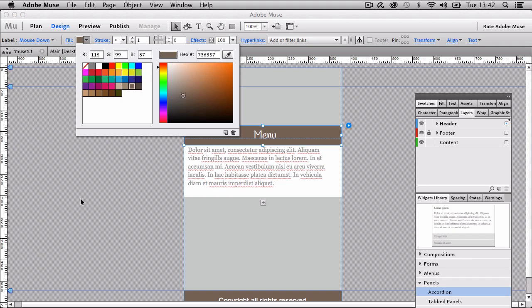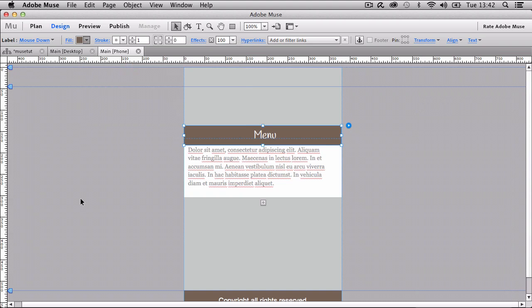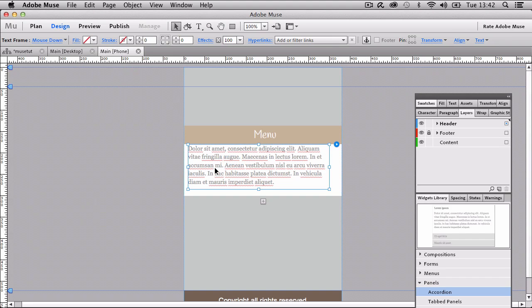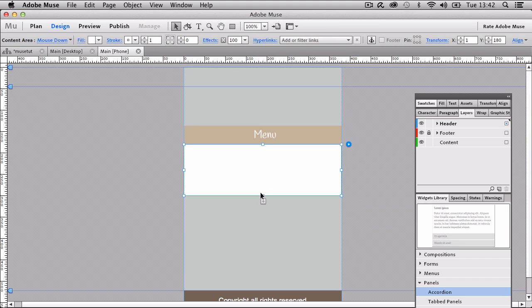And there we go. So now I've styled the label of this panel. What I can do is get rid of this text object, and then what I can do is place stuff inside of this panel, and I can grow and shrink the panel like so.